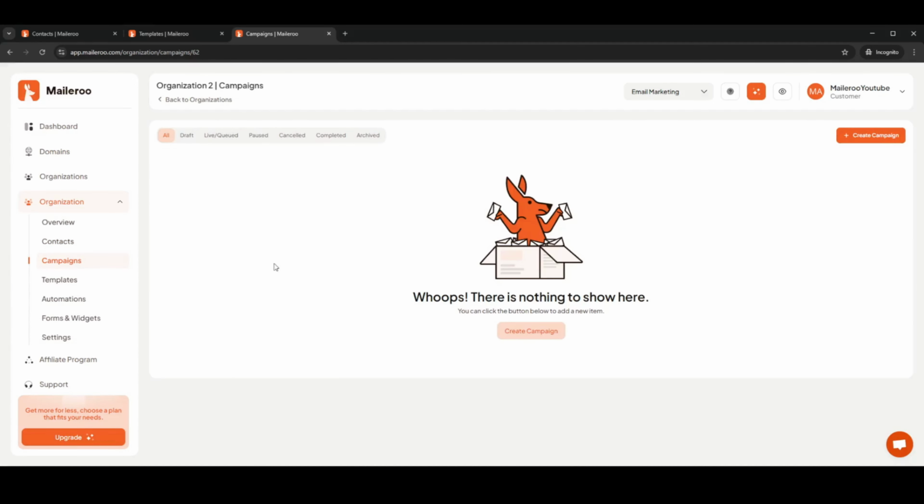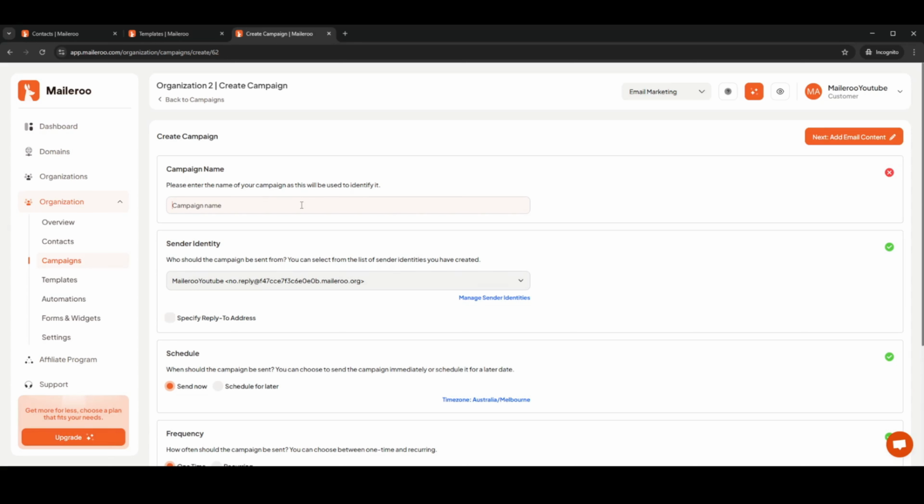So what we'll do is we'll go to campaigns, and we're going to click create campaign here. You'll see various filters here, of course, as an added note, based on the status of your campaign. So if you do have hundreds of campaigns and you want to filter through them, you can see them here. So we're going to click create campaign. I'm going to name this campaign something useful. So we'll call this Maileroo first test campaign.